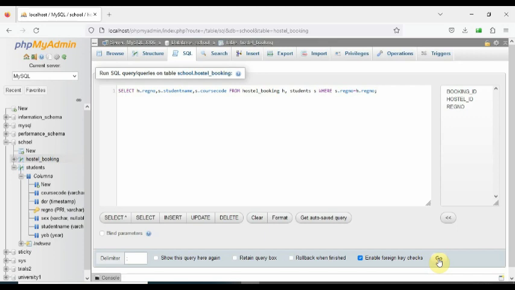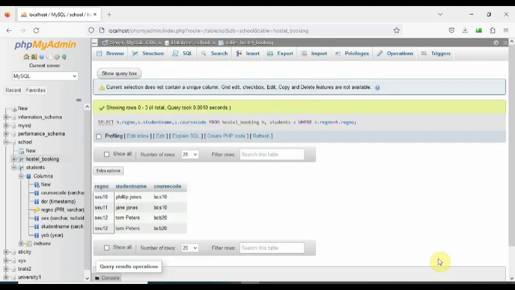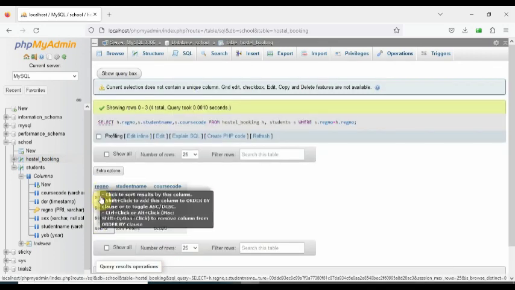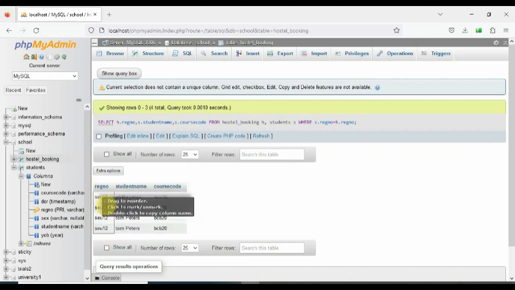That's our SQL statement. There. See, it shows us that we have these students registered in hostel. They've booked hostel, and these are their names, and these are the courses that they are taking.